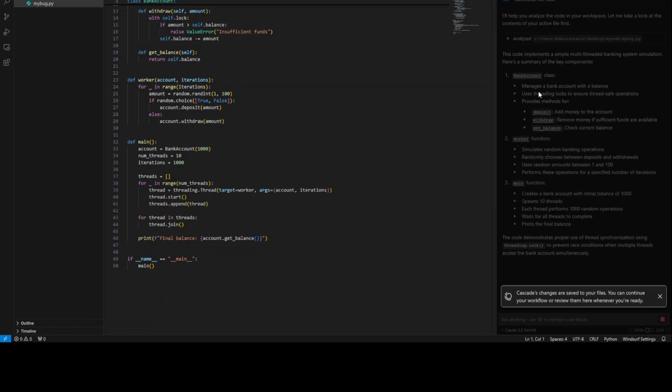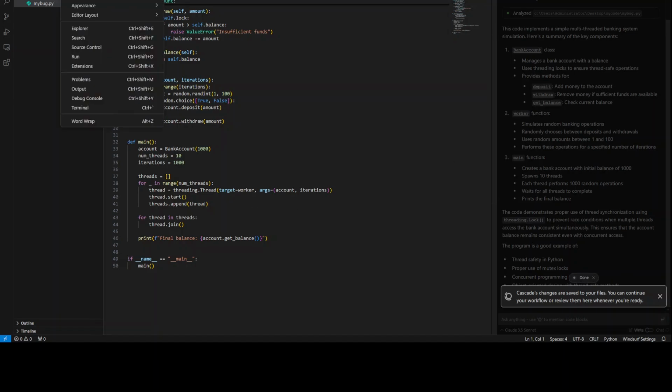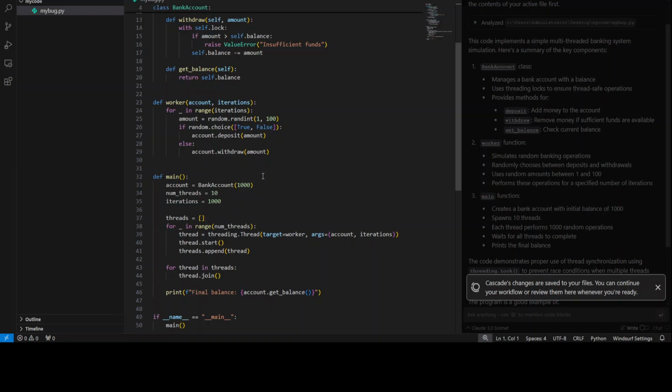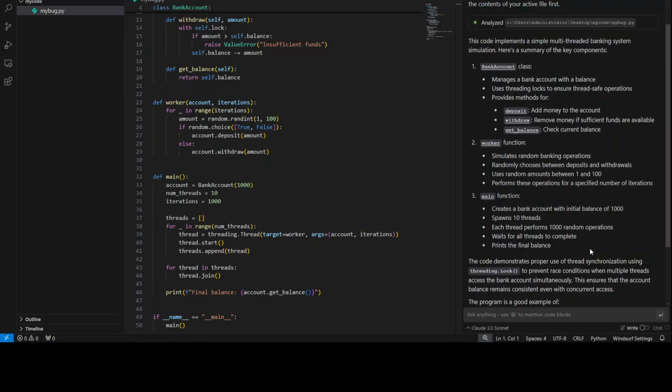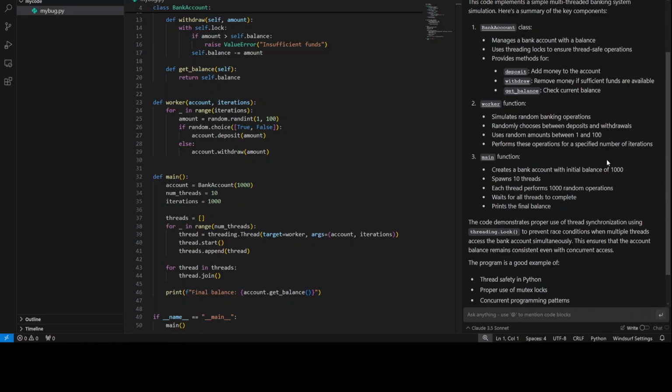So all the stuff, bank account class and all that stuff. I'll see if I can just make it a bit bigger. There you go. So the files are saved. If you look at it, it seems quite interesting, quite nice. And the good thing is that it is using one of the best coding models at the backend, Claude Sonnet 3.5. We have summarized our code.